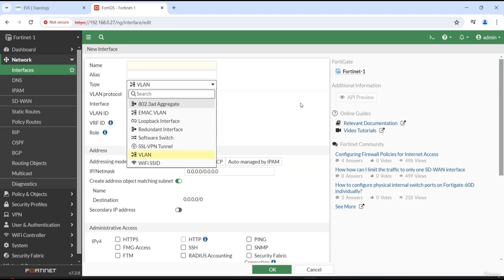When I say redundancy, both links would be active at the same time, carrying the traffic at the same time. It's like LACP or the port channel which we use in Cisco. All right. And the next one we have is EMAC.